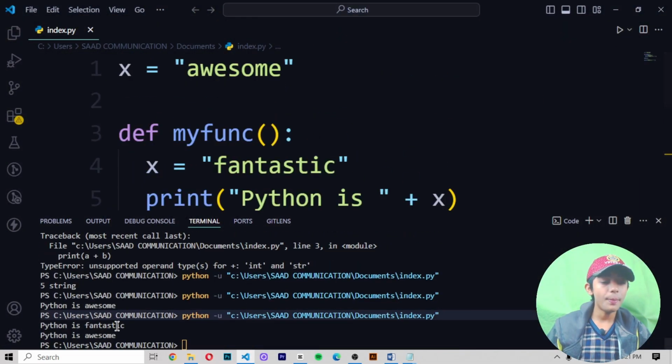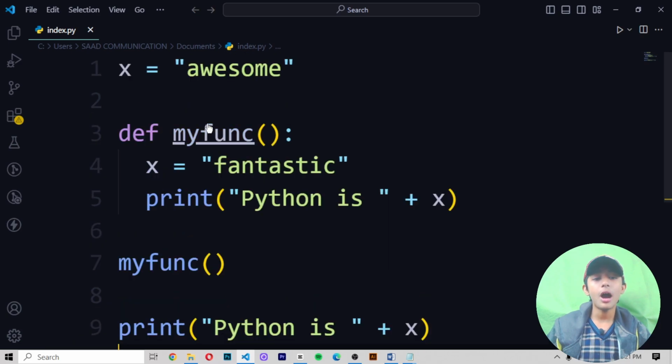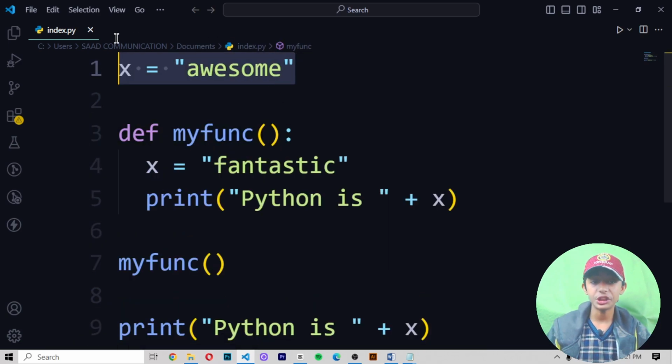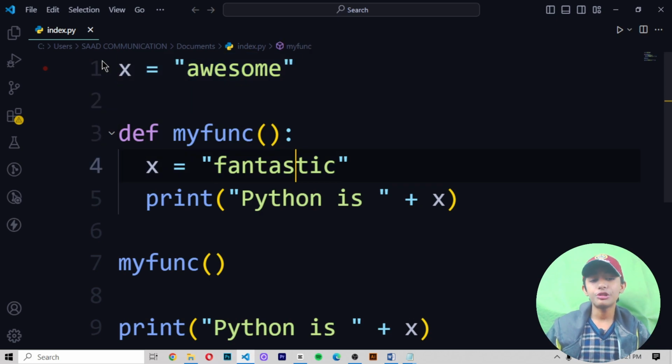Save it, and it should give me Python fantastic. In the function, first of all, outside of a function, I create one variable by the name of x, and the data value is awesome. Then in the function, I create a variable by the name of x, and the value is fantastic.